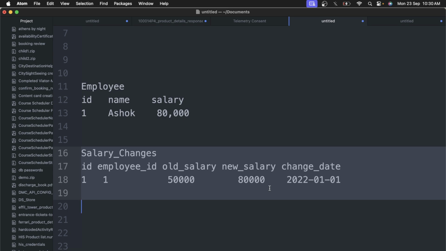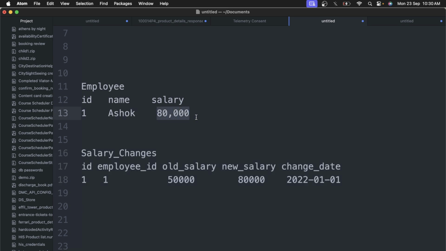But the salary changes update is not something that is forced on me. Someone might come along who doesn't know that the salary changes table exists and needs to be updated as soon as the salary is updated. If someone just manually comes and updates this database directly instead of using the code, then the salary changes table will not be updated, right? That's one problem.